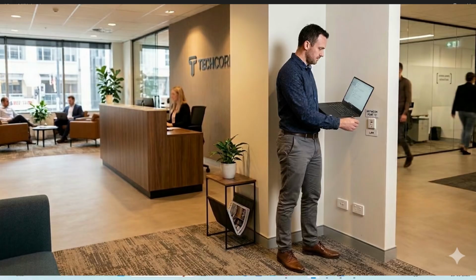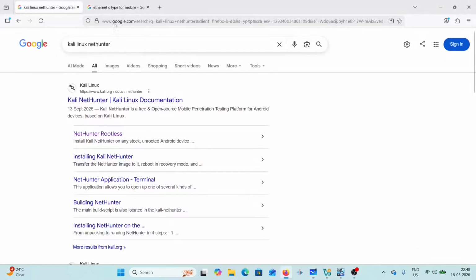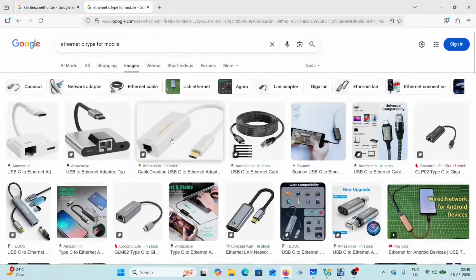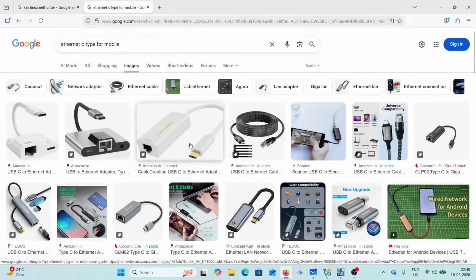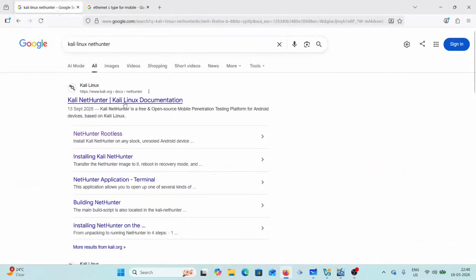Now, most of the time, these areas are open to visitors. So a visitor may try to connect his or her laptop to that network point. These computers are connected in the network, so the visitor may remove the cable and connect it to their own laptop. Today you get Ethernet Type-C cables for mobiles also, so it's not always a laptop that is required; you can connect a mobile too. Today you even get a complete Kali Linux called NetHunter for mobile, so a lot of things can be done by connecting a mobile into the network.